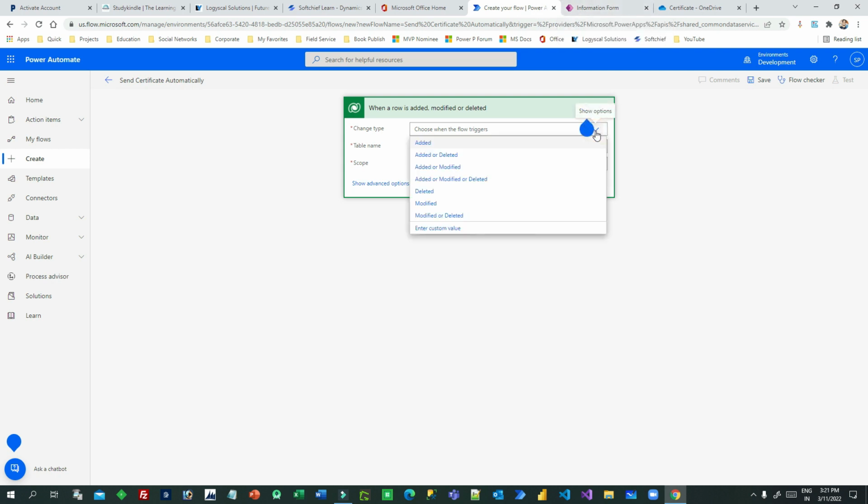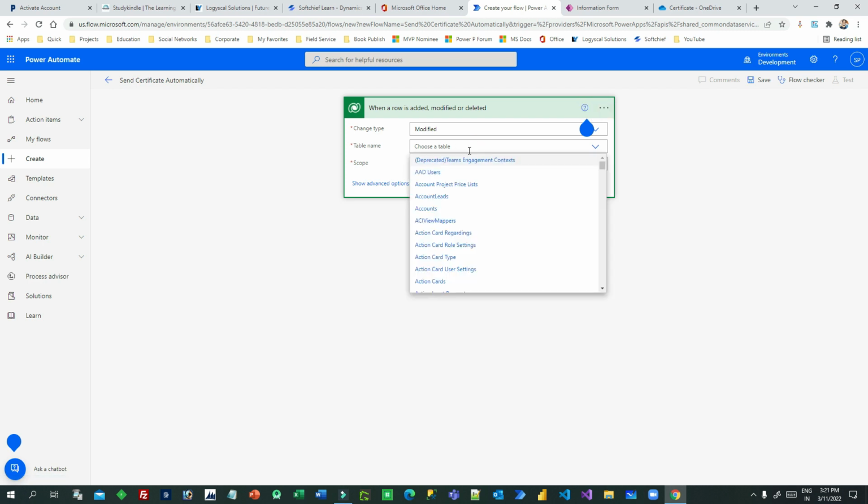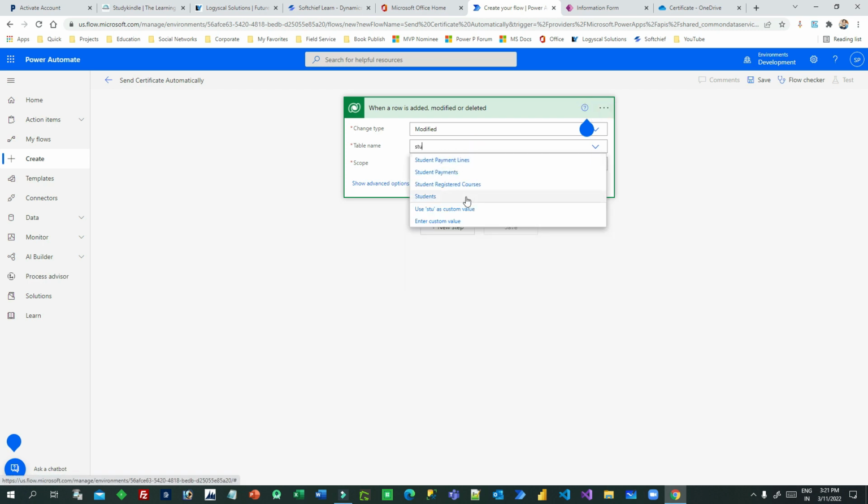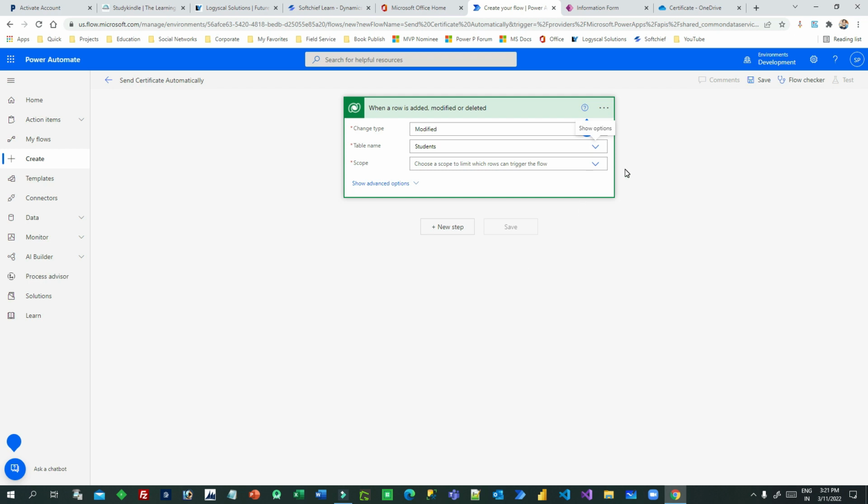Now you can choose when a record is modified, right? Because the certificate flag should be marked as yes, so that the flow will trigger. That means I can choose modified. Which table? The table is student. So whenever a student certificate flag is changed to yes, I want to trigger this.